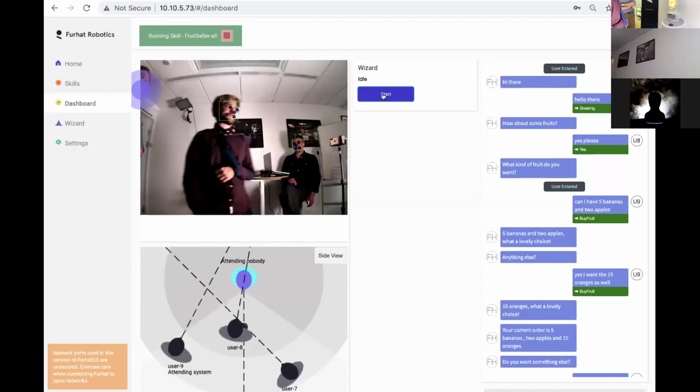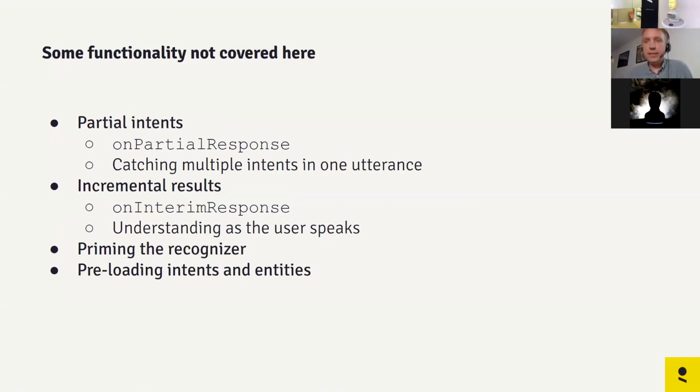Okay. Thank you for that. So there you saw a demo of everything, and just to finish off here, I would like to mention a few functionalities that we haven't had time to cover, but which are very interesting when it comes to natural language understanding, and which you can find more information about in the documentation.